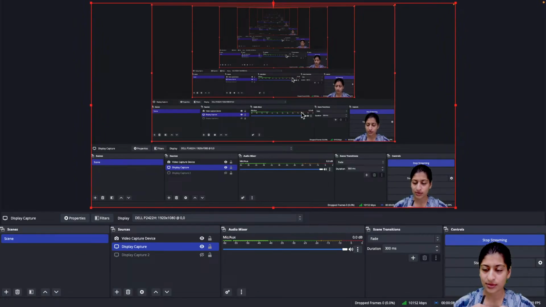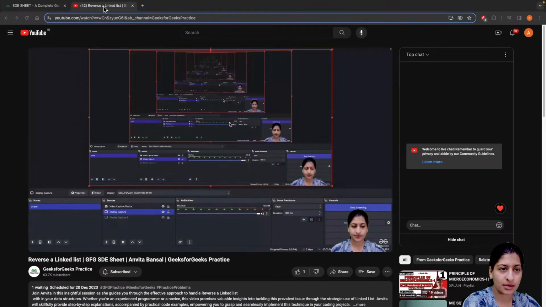I'll just connect this one. Okay, so let me quickly check if you guys are able to see my screen.